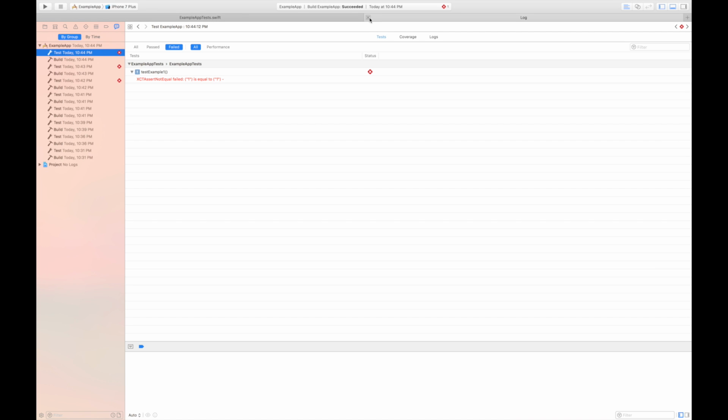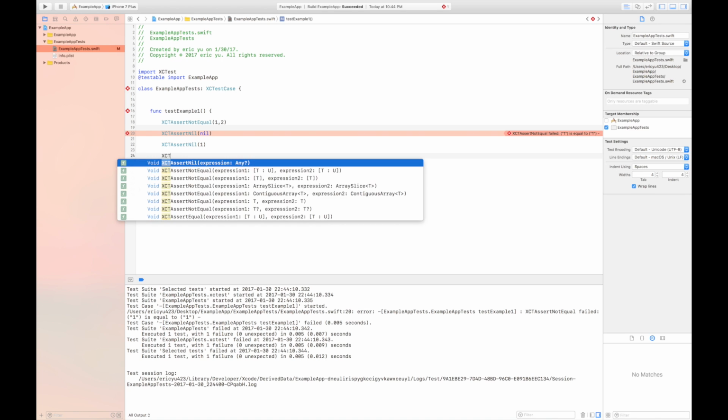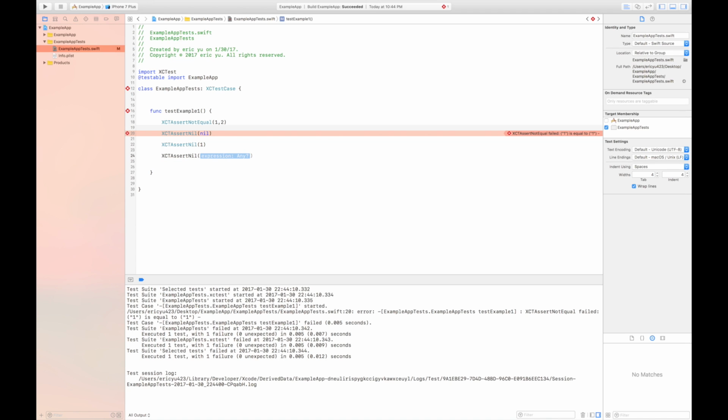Okay, so the log window pops out, and yes, the 1 and 2 are not equal, it passed. The 1 and 1, it did not pass. I'm going to add another one, assert nil, and test if the property we pass in is nil. If it's not nil, it will fail. Let's see. I'm going to pass in a nil integer and a string, just to see.